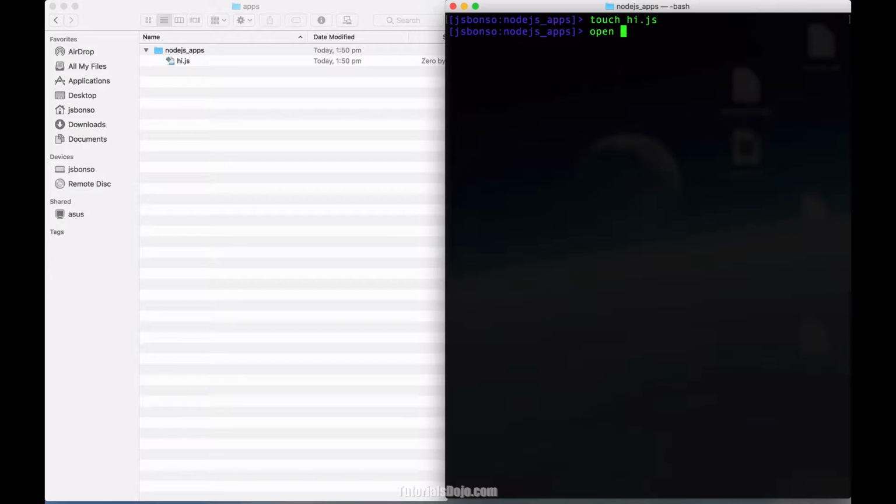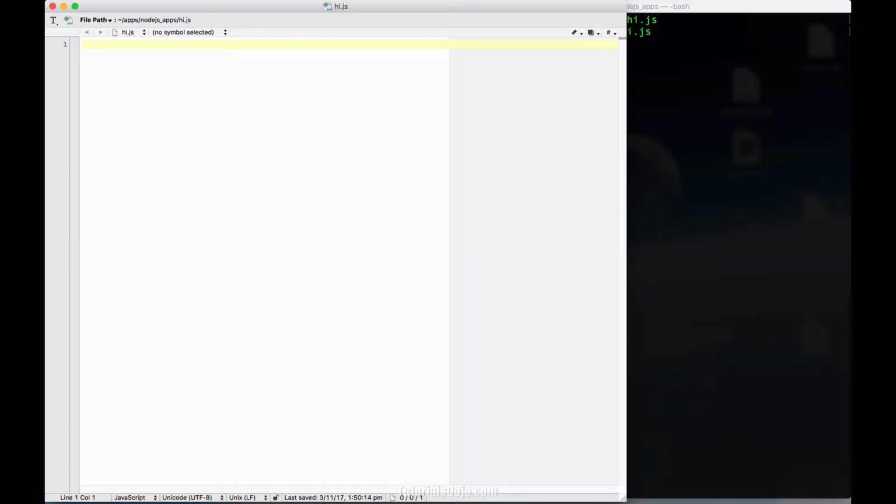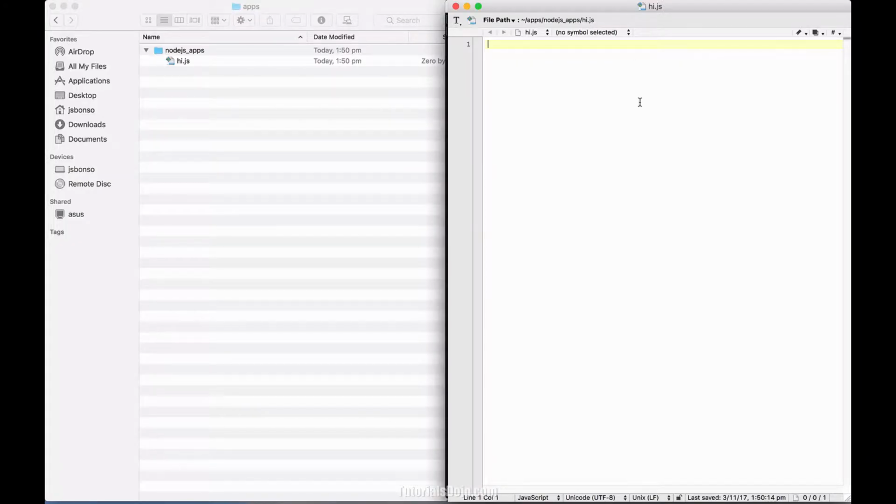And to open that, just type open hi.js, and this is an empty file, and this is where we add our Hello World app. So again, we have 3 steps. First is to import the HTTP module, second is to create the server, and finally is to add a listener, or basically just invoke the server.listen function.